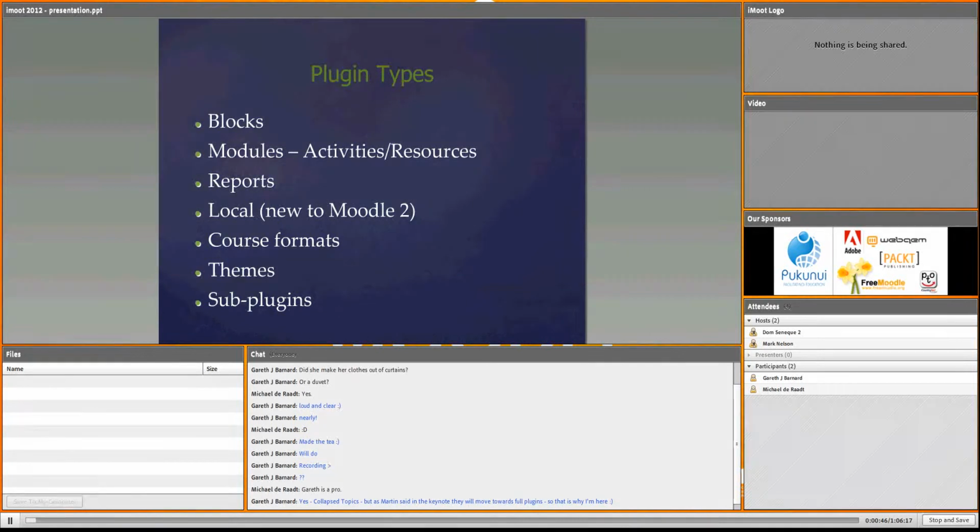Course formats, which, yes, as Gareth stated, the collapsed topics, that comes under course formats. Themes, and sub-plugins, so some plugins even allow sub-plugins, so the assignment module type has sub-plugins as well.